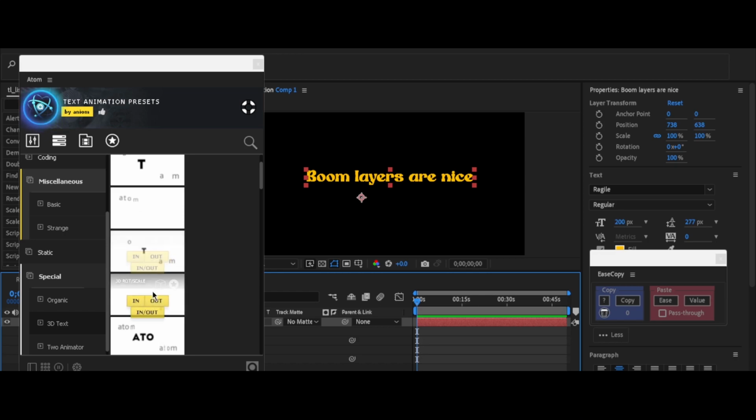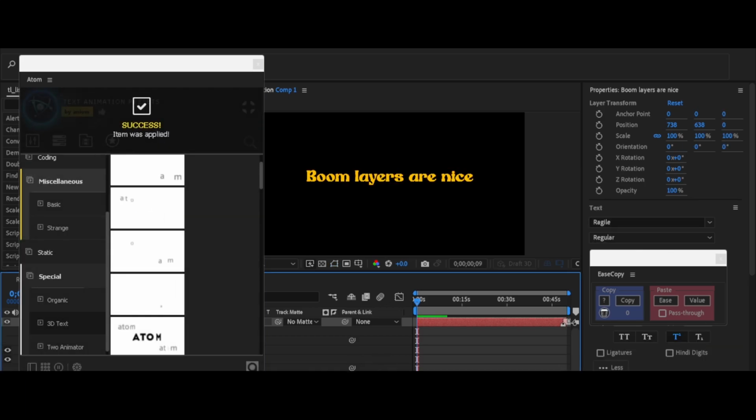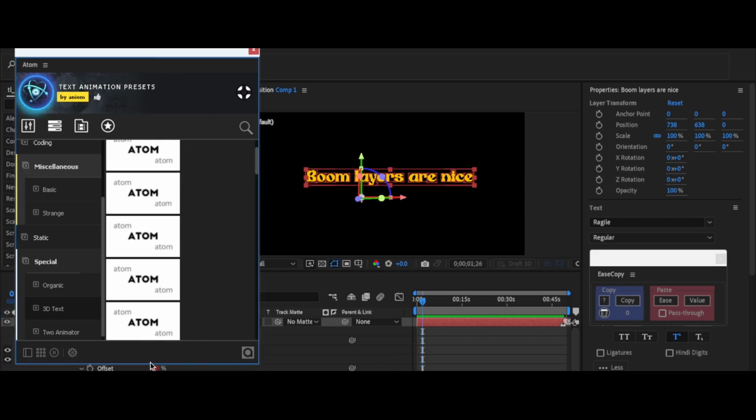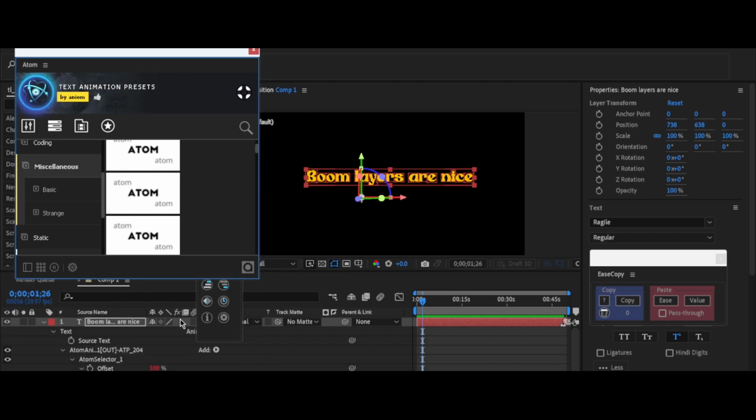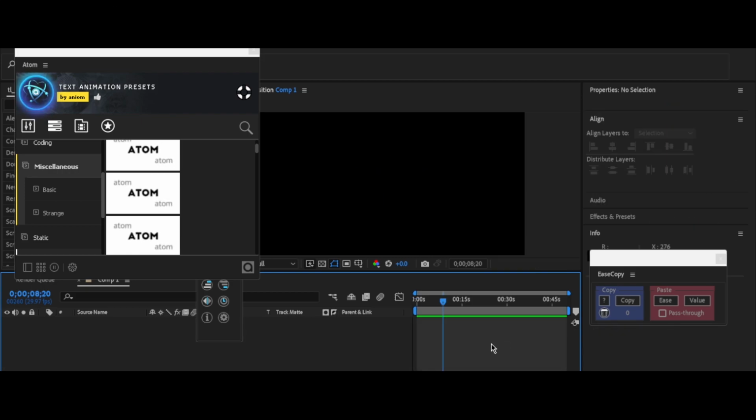Let me just apply probably this one. Actually, this one. So by just clicking that, all right, I think I'm applying it on a shape layer or something. Just excuse me in a bit. Okay, I'm just going to apply it again. I think it's just applying the out only. Let me remove it. Let me just go back in a bit.